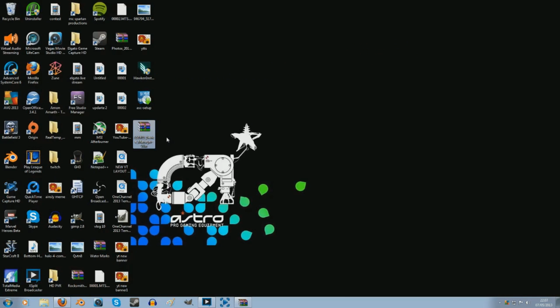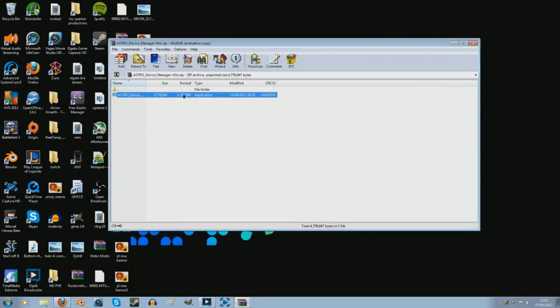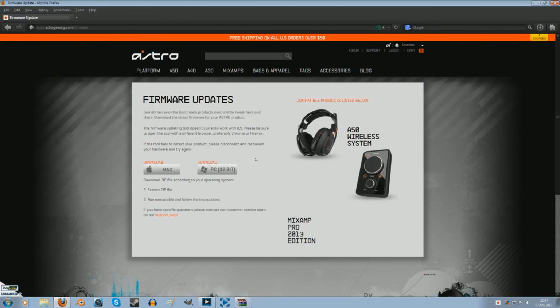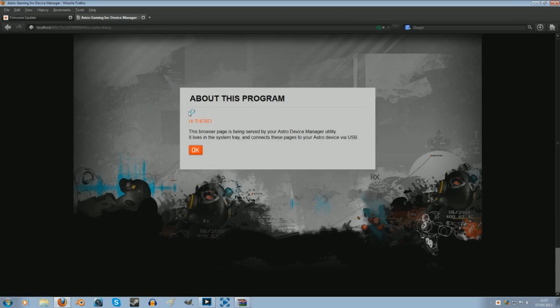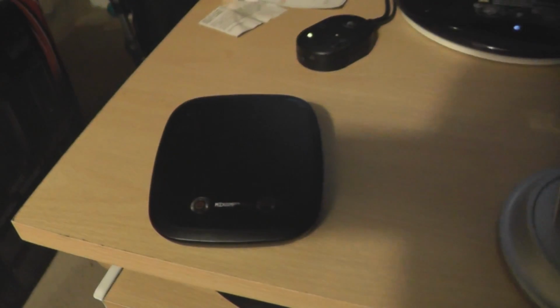a RAR file. And it should say Astro Device Manager, but I'll give you some software that's free to download and should open up this file. So once you open it, you want to double click on it, then go back to your browser, and it should open up the application for you to update your Astros. So you click OK to that, and then it says transmit to the TX computer. So you want to connect it to your PC or laptop, either one, doesn't make a difference. So I'm going to show you how to do that right now.